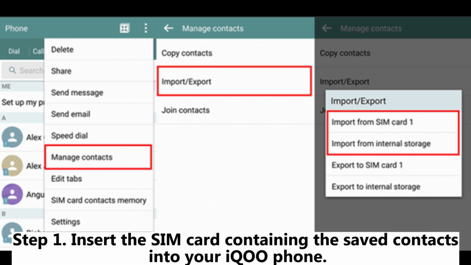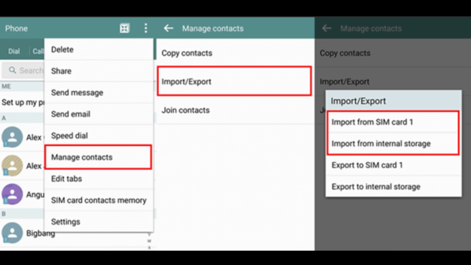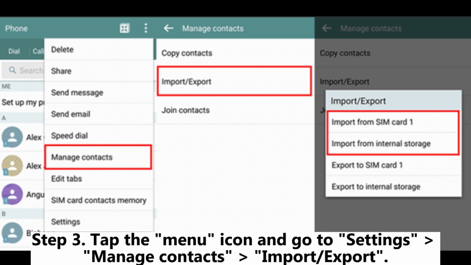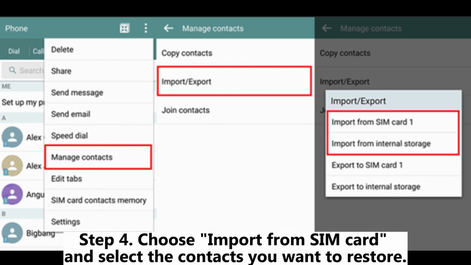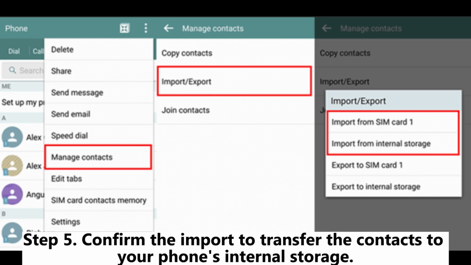Step 1. Insert the SIM card containing the saved contacts into your iQOO phone. Step 2. Open the Contacts or Phone app. Step 3. Tap the menu icon and go to Settings, Manage Contacts, Import Export. Step 4. Choose Import from SIM card and select the contacts you want to restore. Step 5. Confirm the import to transfer the contacts to your phone's internal storage.